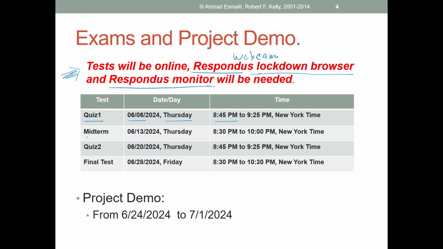Then the midterm exam you will have on 13th of June, that is falling on Thursday. The midterm exam will start at 8:30 p.m. and will end at 10 p.m. That's again the New York time.